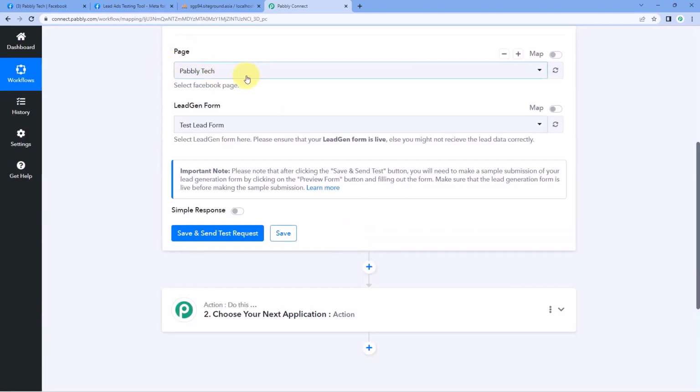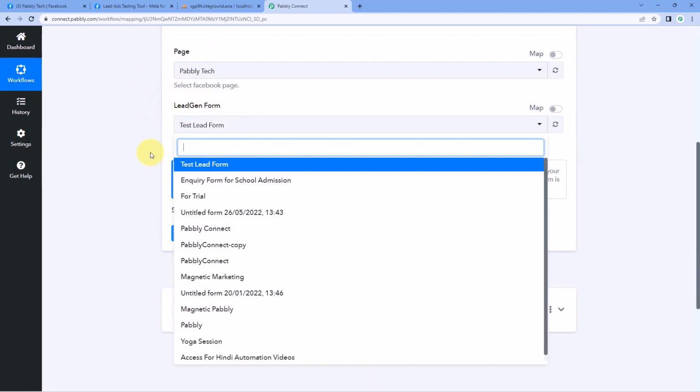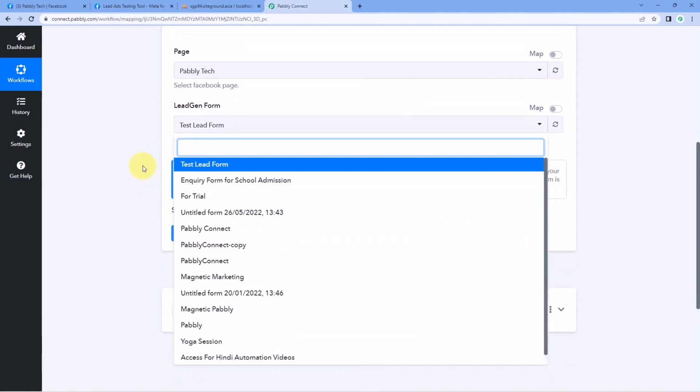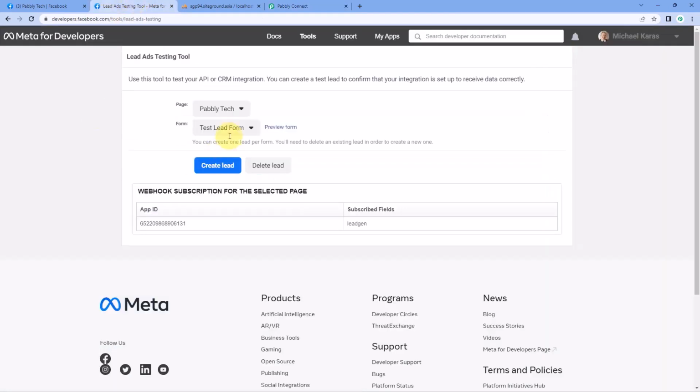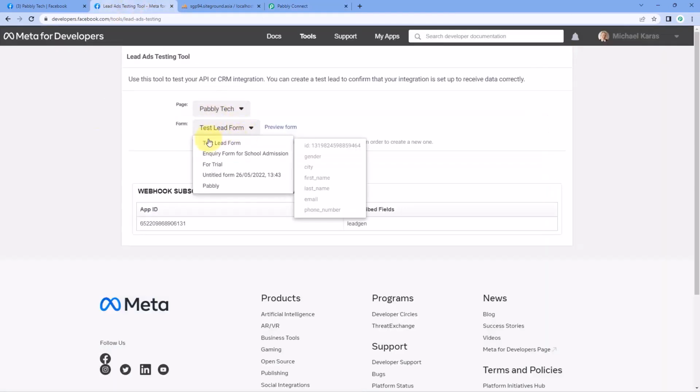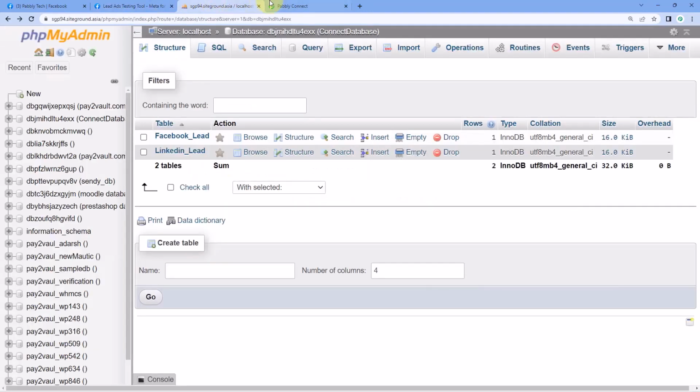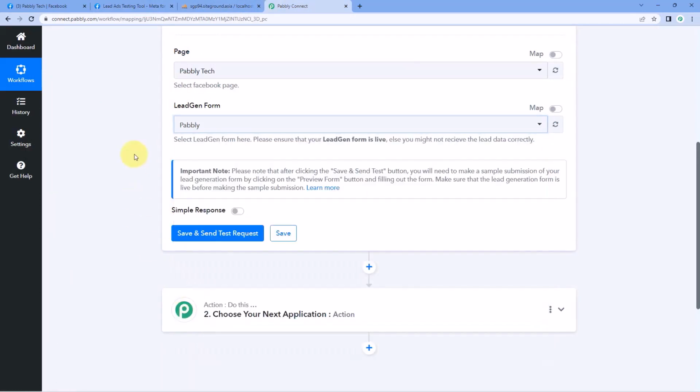And after selecting a Facebook page, it is asking us for the lead gen form. It is most likely possible that on a single Facebook page, you might have created multiple Facebook lead ad forms. So out of all of these forms, which form do you want to use to capture the leads inside Pabbly Connect? Here, guys, you will see in this particular Facebook page, I have a few trial forms, a few test forms. Out of which there is a form named Pabbly. So I'm going to select this particular form named Pabbly over here.